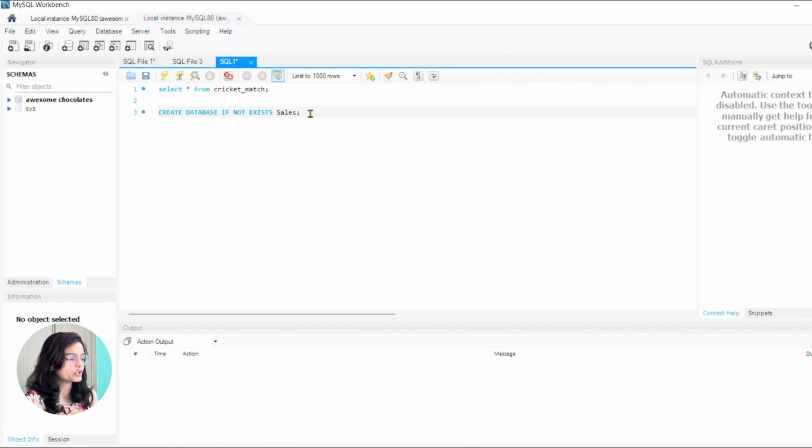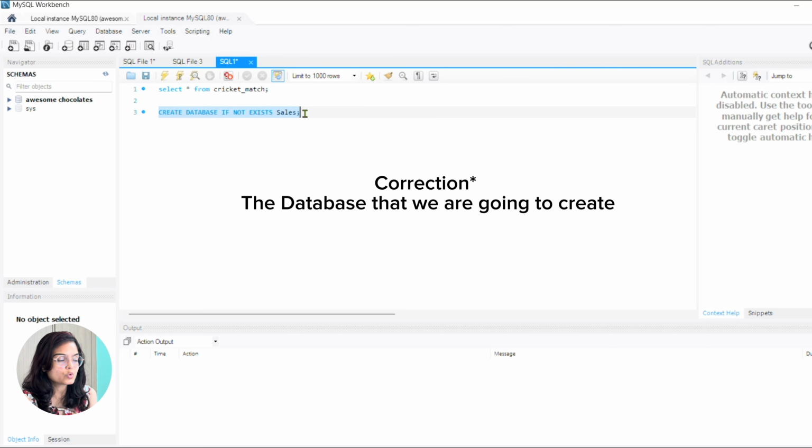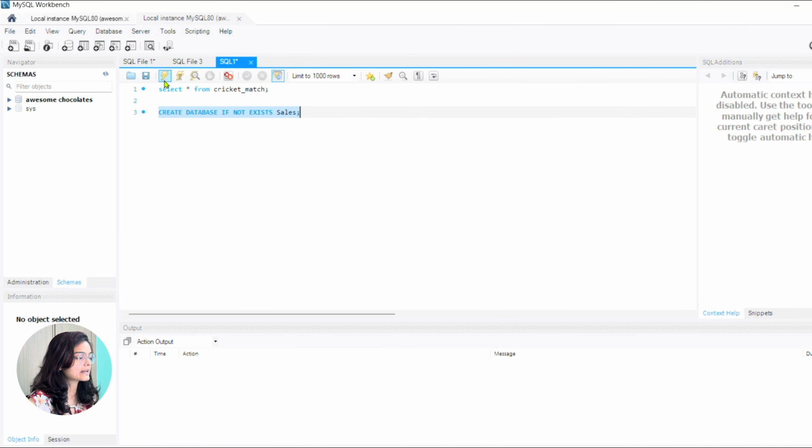Now, one important thing, you have two queries written here: select everything from cricket match, and create database. Currently, we do not want to see the result from the first query. We just want to see the database that we have created. So what are we supposed to do? We're supposed to select this query and click on execute. And it says that it ran successfully. So our database is created.